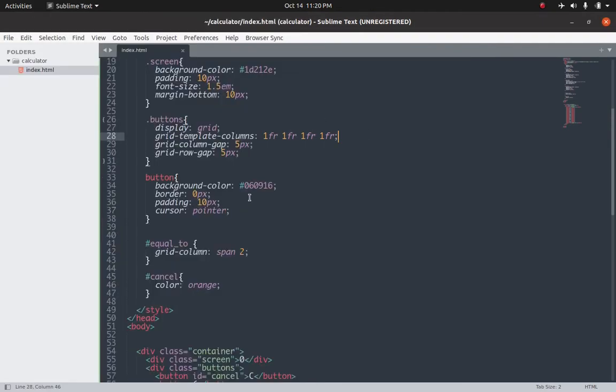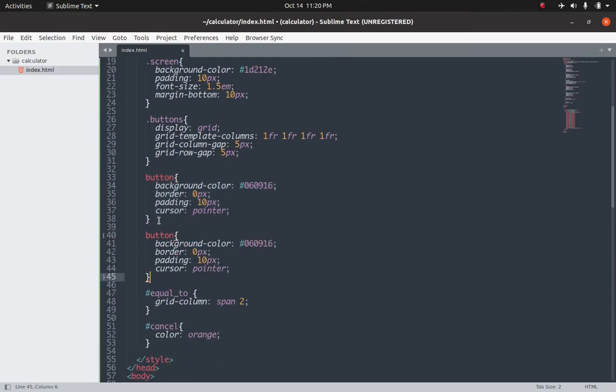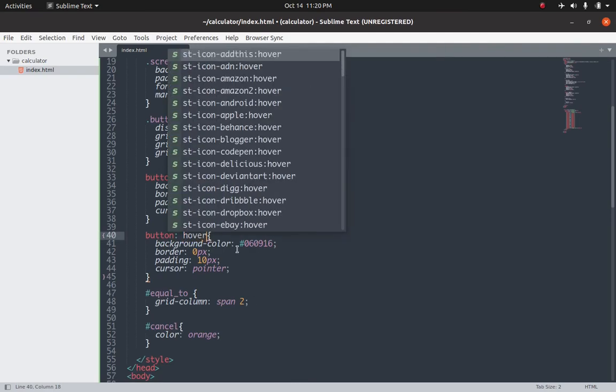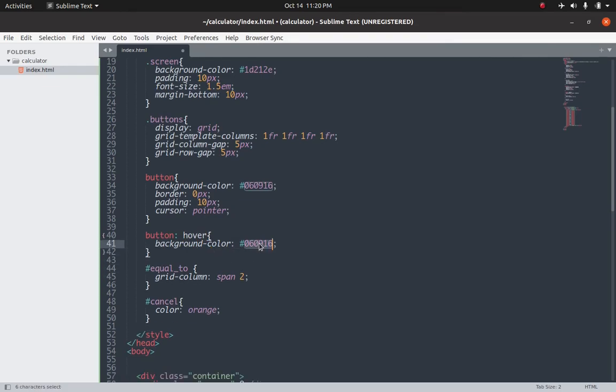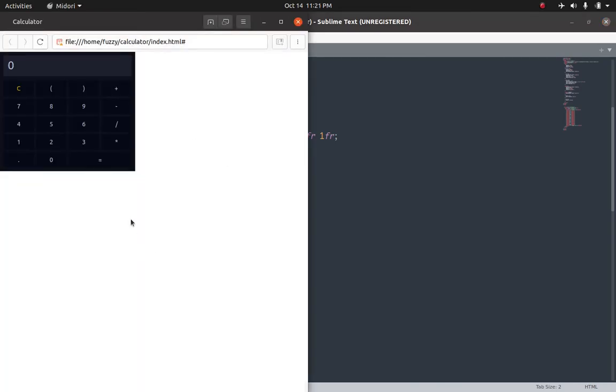Let's go back and continue. And so the next thing we are going to do is basically copy this, and then we're going to paste it below here, and we are going to say that anytime we hover on the button, we want to change the background. So I'm going to remove all this because we don't need them. So we are going to change the background color to 0B112C. Let's save this, go back to the browser, reload. So as you can see, anytime I hover on any button, a different color has been applied to it.